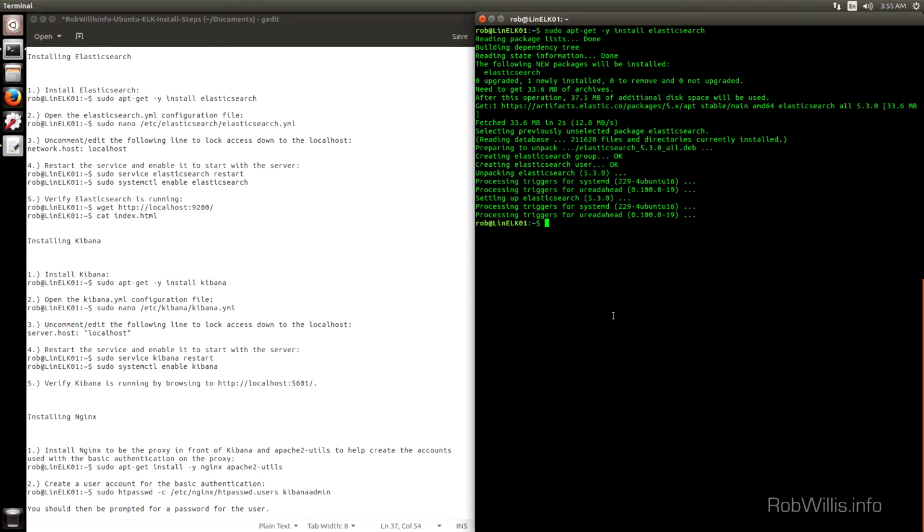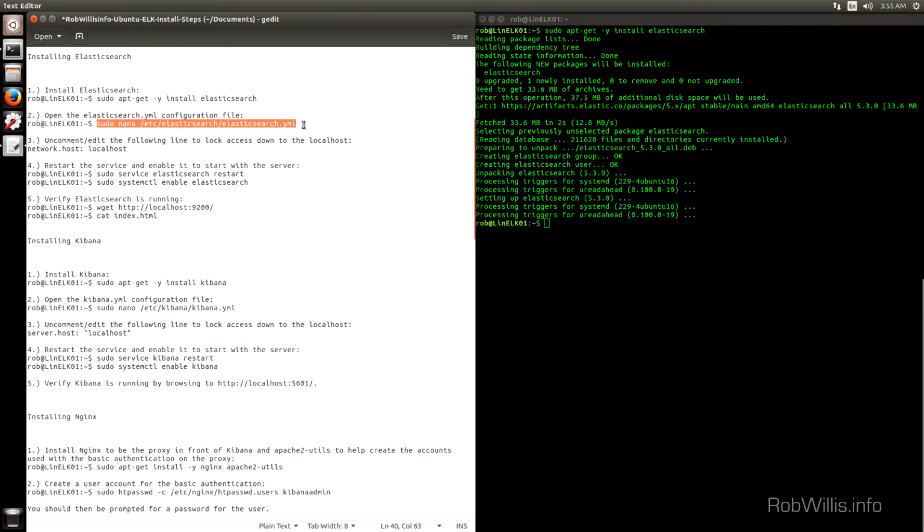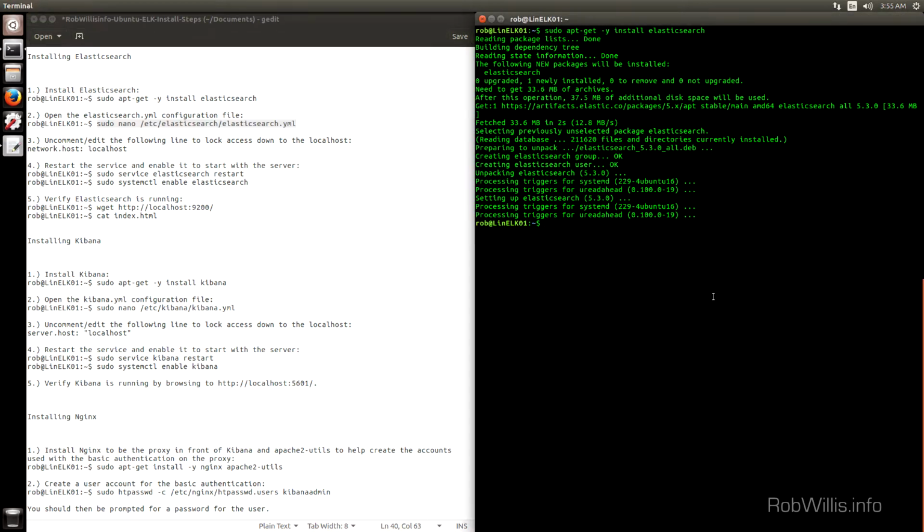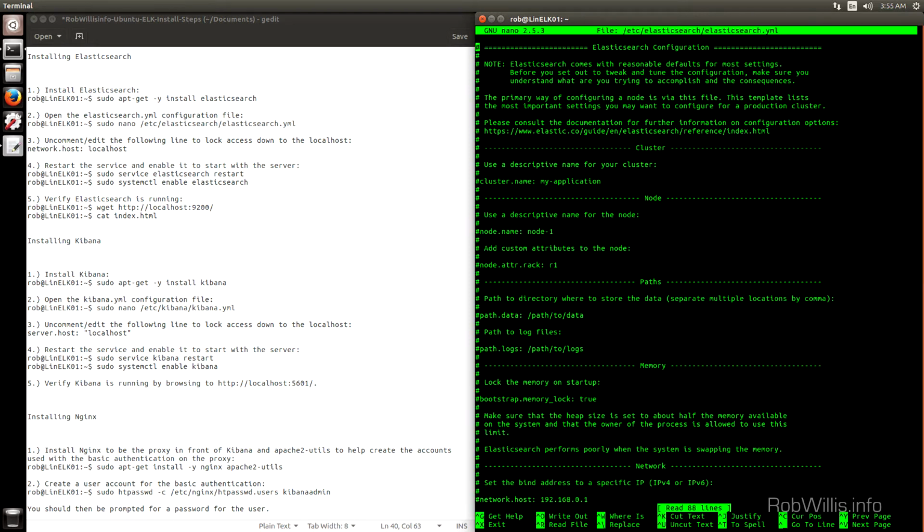Alright, now that that's completed, I'm going to pull up the configuration file by doing sudo nano, and it's going to be /etc/elasticsearch/elasticsearch.yml. I want to uncomment one line in this configuration file that's going to lock access down to the localhost and the localhost only. The line I'm looking for is network.host: and then localhost.